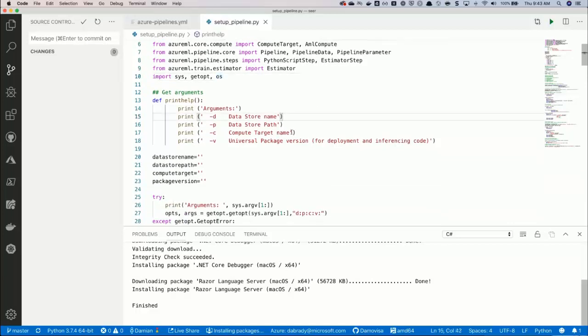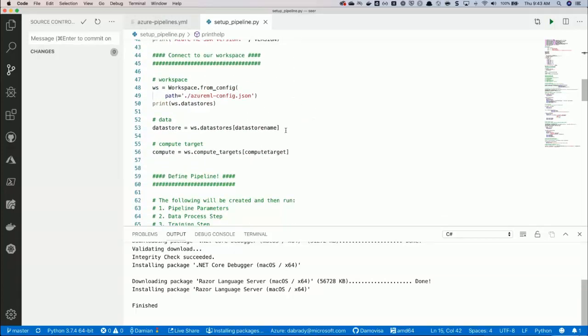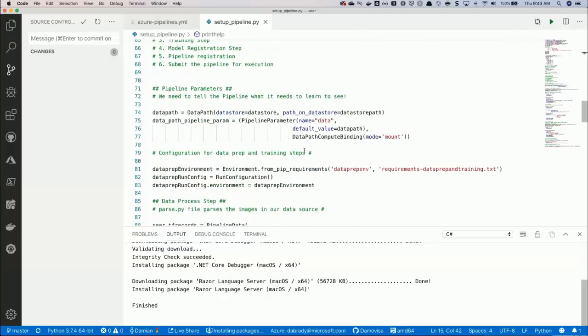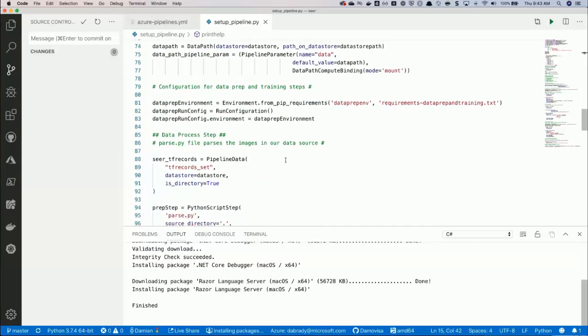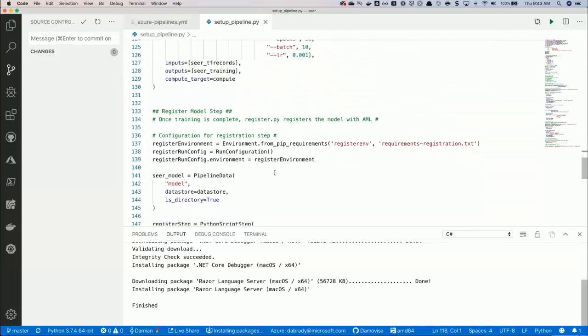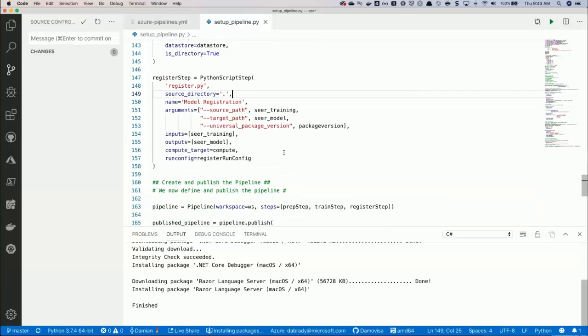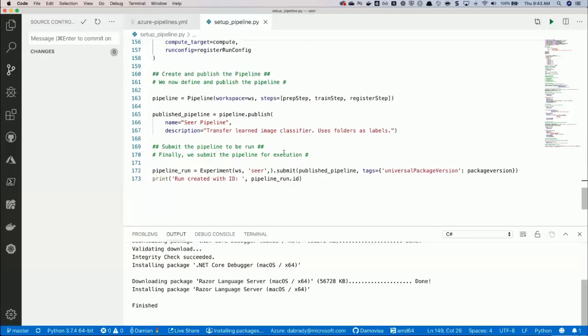We've added a few things like being able to pass in some arguments like where our data source is, what compute we're using, and then some versioning so we can have that traceability all the way through. But it's ultimately doing the same thing, connecting to our workspace, connecting to our data and our compute target, and then defining our pipeline. So our data process step, our training step, and our registration step. And then we're kicking off a new run. So it's exactly the same as what we saw in Jupyter Notebooks.